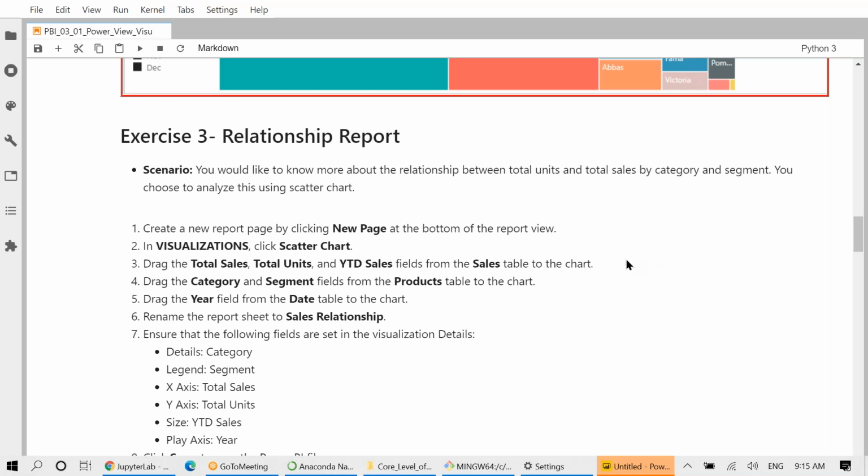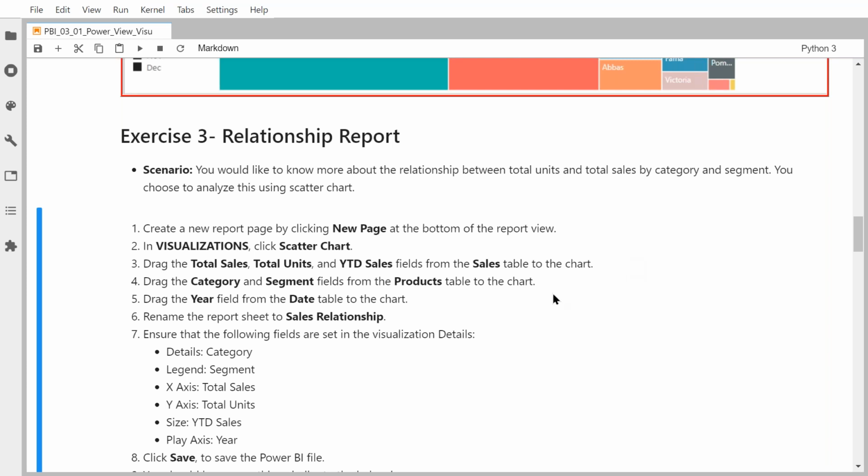Okay, we got a chance to complete exercise 1 and exercise 2. Now today we'll go for exercise 3 onwards. We'll try to learn about it. So it is about the relationship report. We would like to know more about the relationship between total units and total sales by category, by segment. You choose to analyze this using a scatter graph. We are going to use it.